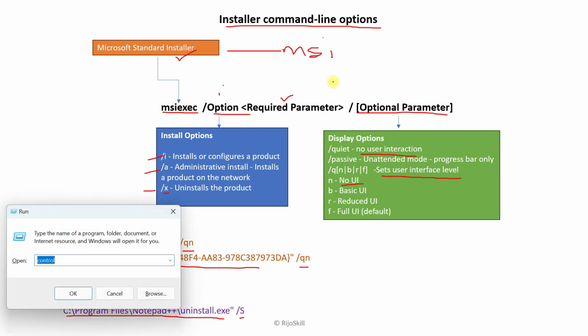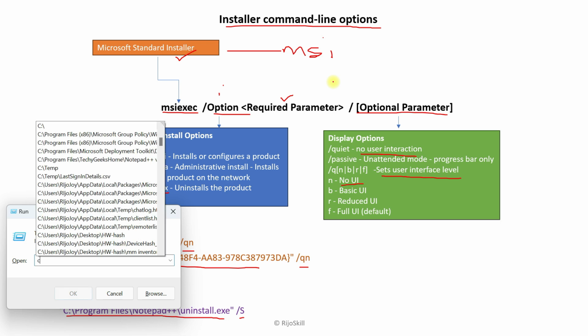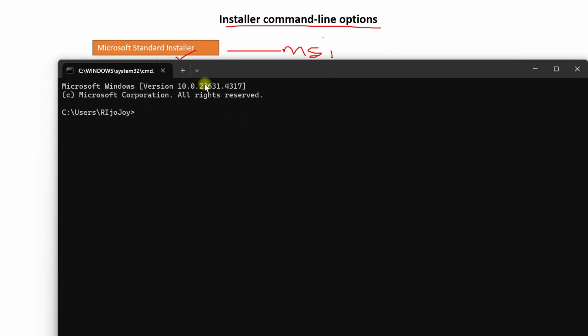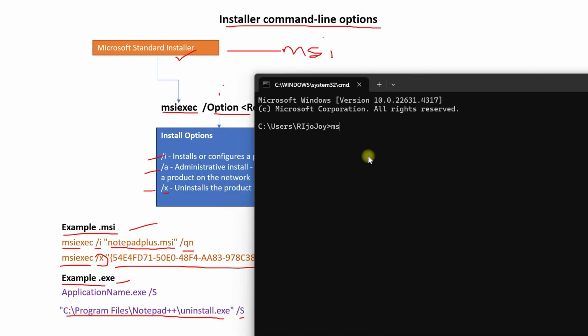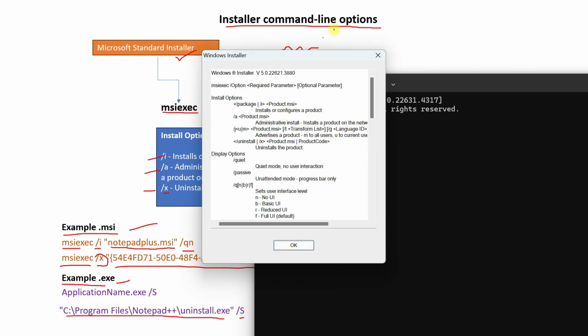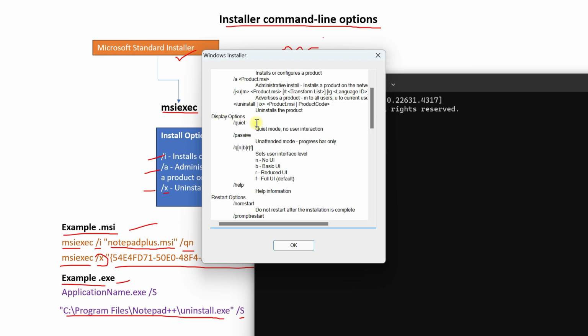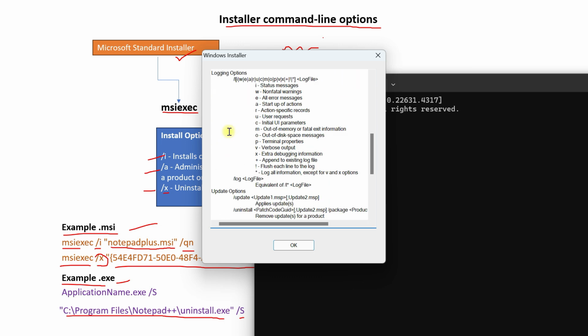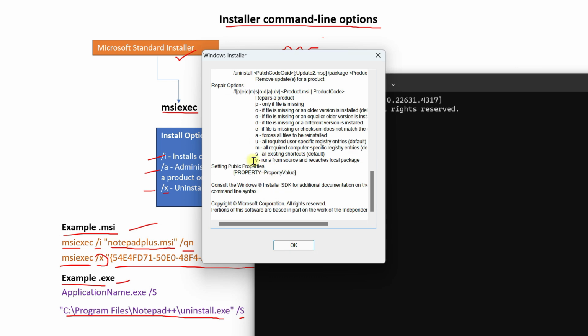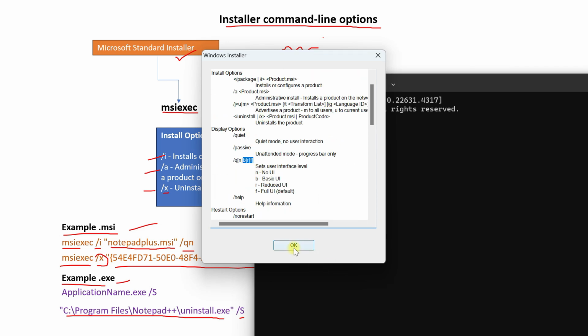If you need more explanation, then go to CMD and type msiexec /help. Here you can see the Windows Installer. You can get the MSI required parameters for install, the same reference here: administrative installation, advertising a product, uninstalling the product. You can see the display options, quiet or passive, or /qn, the user interface level. You can also give the log level, update option, and repair option. All of it you will get.